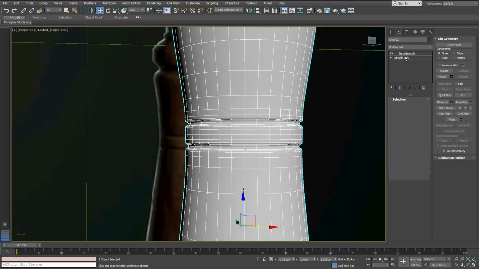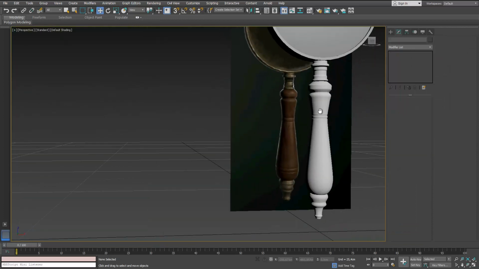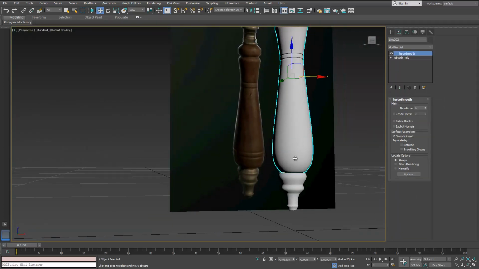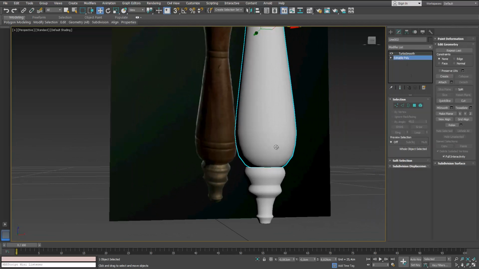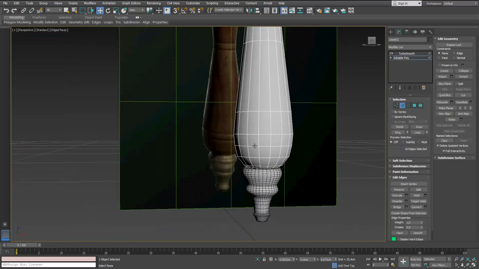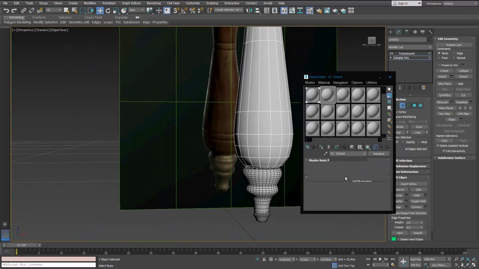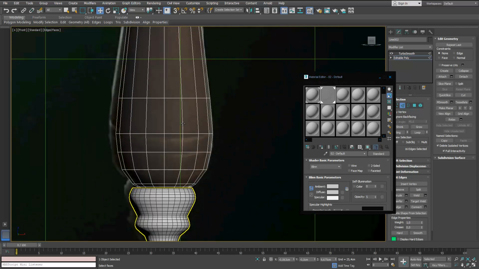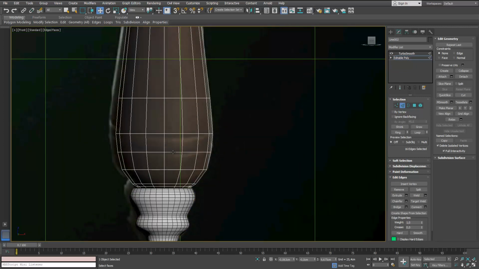Okay, when we do actually create these little details, we're gonna support the area around them, of course, because the smoothing modifier, the turbo smooth, will actually do its job, and if we don't support it, it will probably look too soft, and this is not something we want. Okay, we're gonna do the same thing here in the bottom.